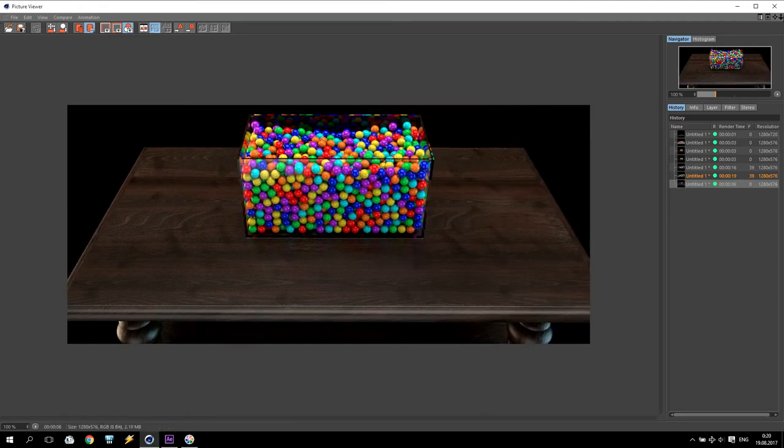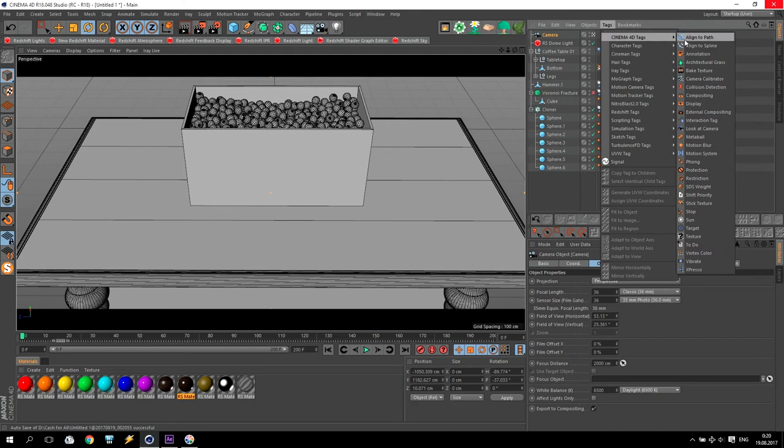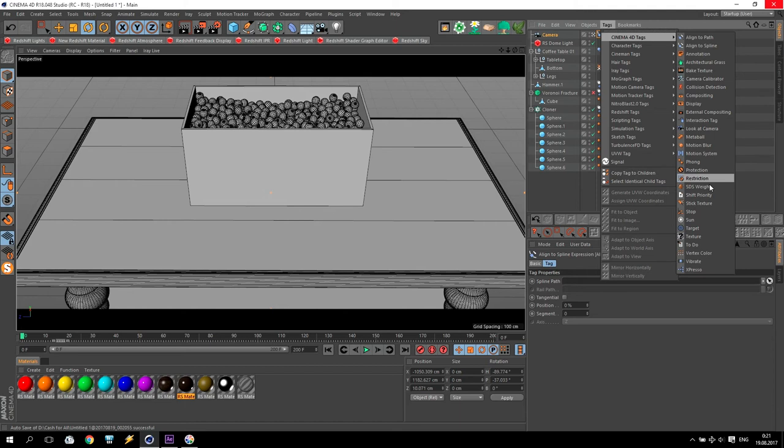Yeah, why not? I like it. Very nice. So for the camera, I have to add 2 tags. One of them will be Align to Spline, and the other will be a Target.